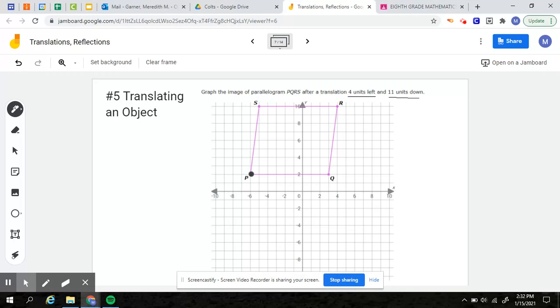Now you're going to do it to P. Go 4 left, 11 down, same thing. R and Q, you're just going to keep doing the same thing. Go 4 units left, 11 units down. Once you have your 4 new points, connect them and you will have that shape that has been slid the direction and the number of units that they want you to.